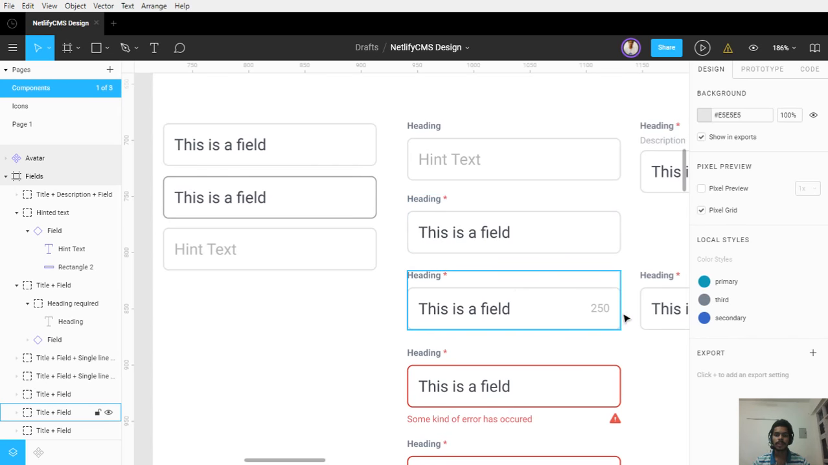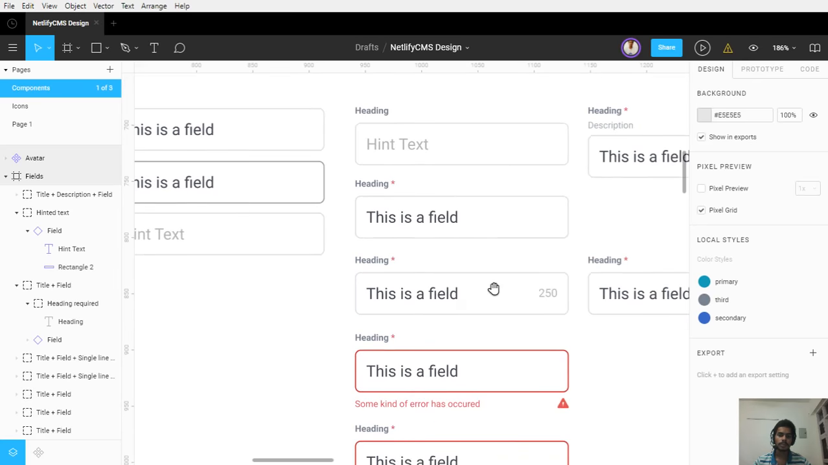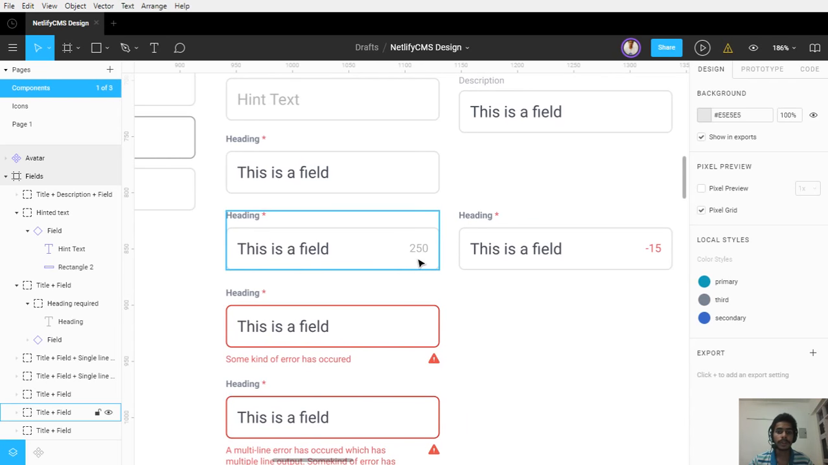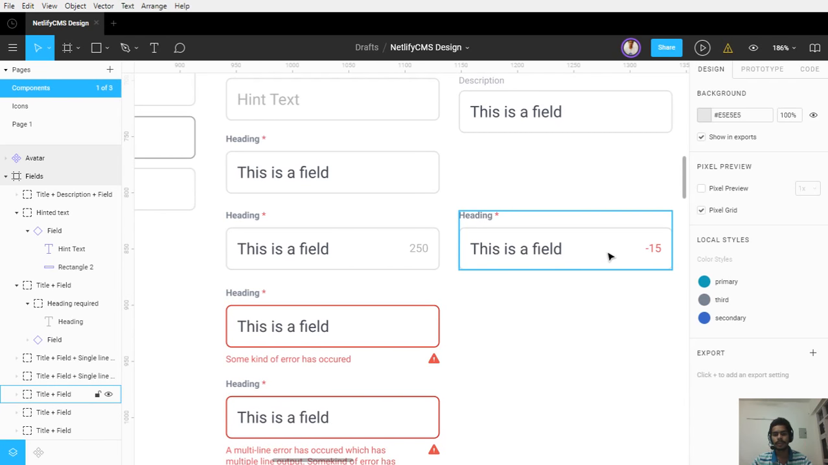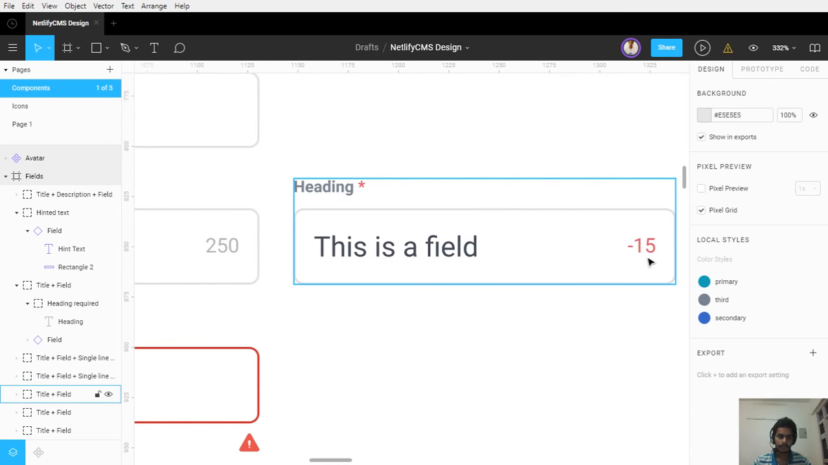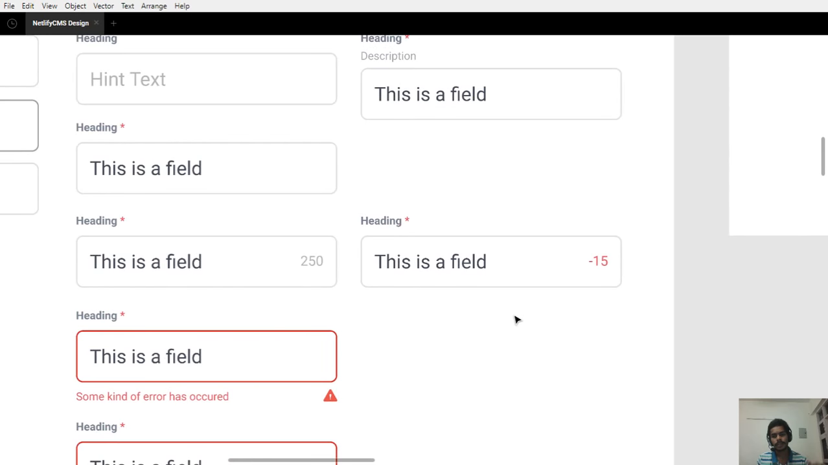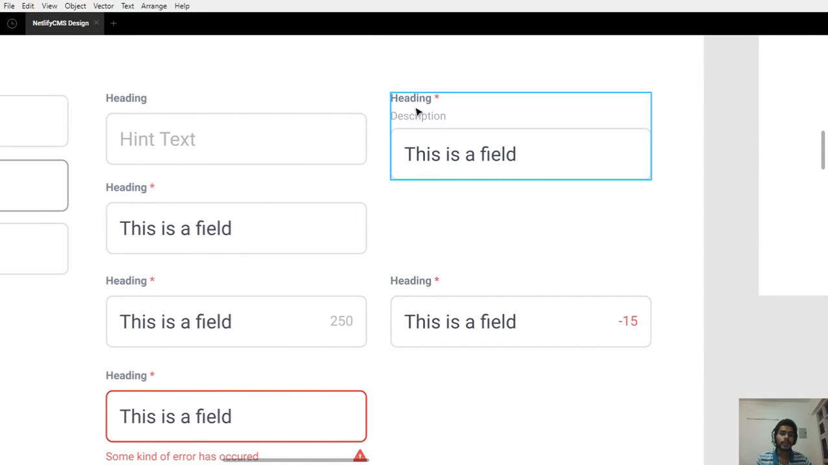Next we have a field with some kind of restricted text, where only this many characters or words should be entered. On the other hand, when the limit is exceeded, we go to the minus. Regarding this, I'm still not sure whether it should look like this. It's the same position as over here, but I only changed the color and added a negative value, nothing else. And over here we have a field with the heading and the description.